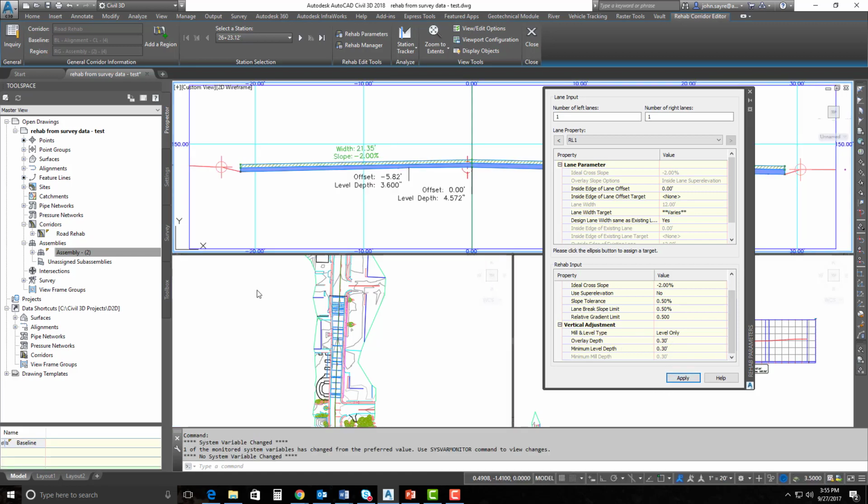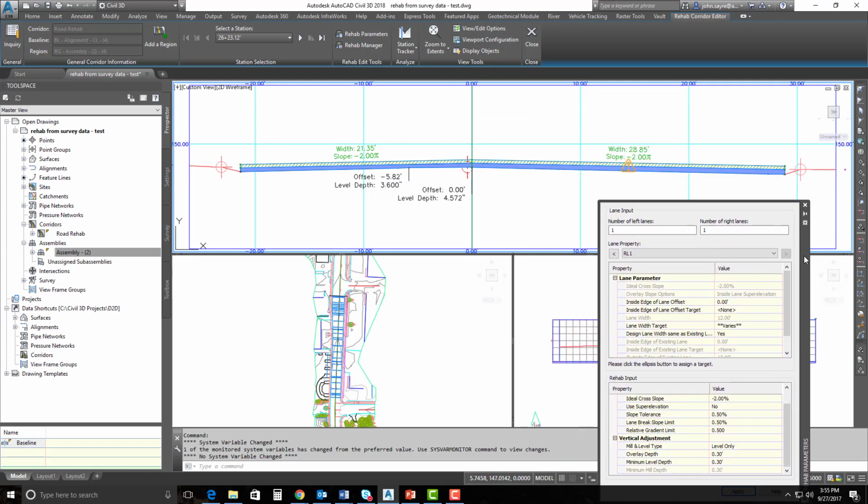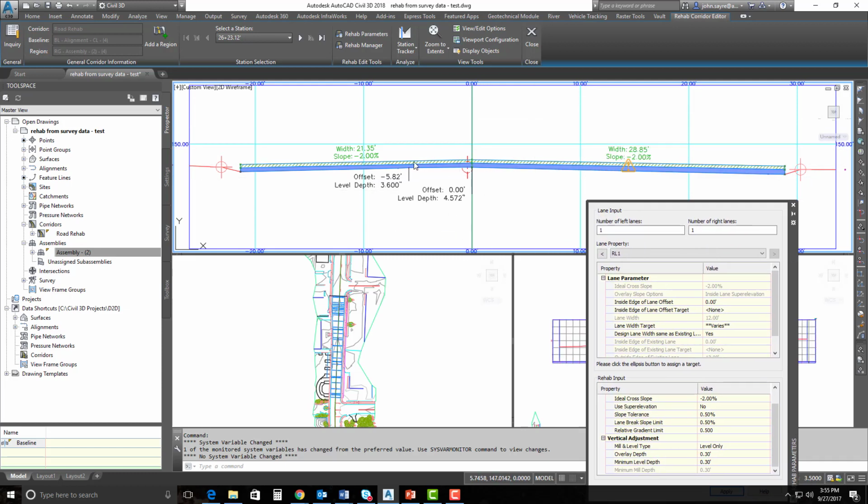I'll go ahead and hit apply, and it fills out our assembly for us in our cross-section view. So you can see we got a lot going on here in the section view. We can see the width, we can see the slope, we can see the offset depth and level depth at that offset. We can see that it is going out and hitting our targets. And remember, the stationing is from north to south, so the left-hand side would be here on the east side, and the right-hand side would be on the west, which makes it a little bit misleading, because left should be left and right should be right, but that's how this stationing is set.